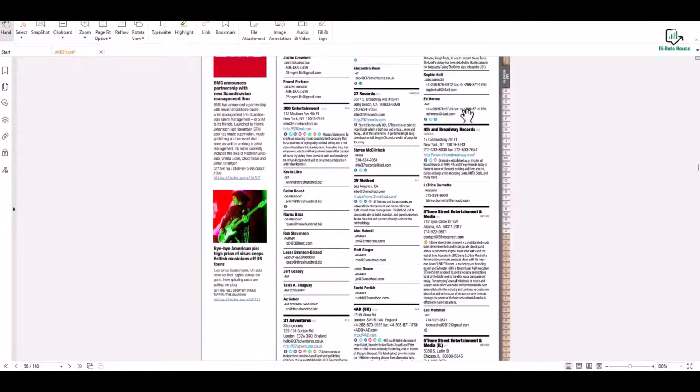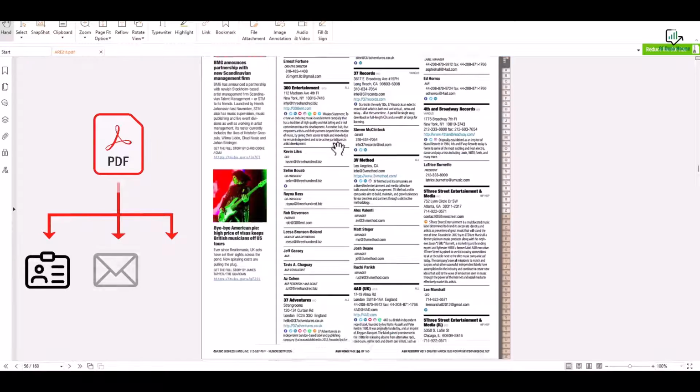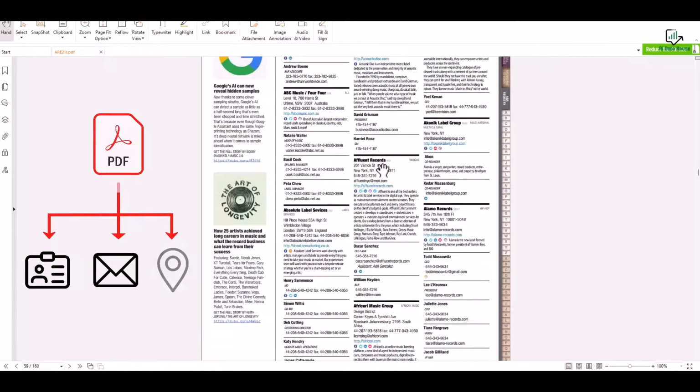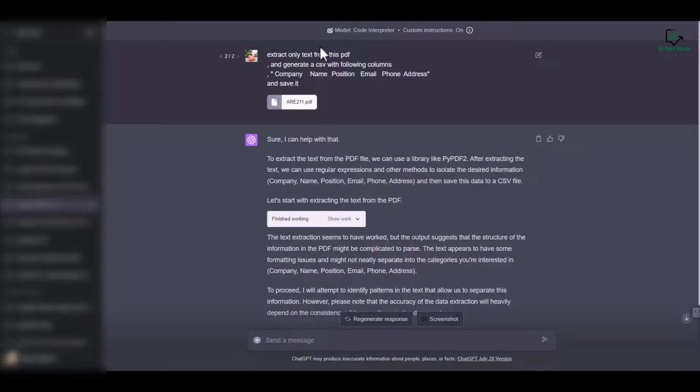Now let's talk about some limitations. Here I have a PDF file which contains multiple business names, their email addresses and their physical addresses. Let's give this PDF file to ChatGPT. The goal is to generate a CSV or Excel file where we have the names, email and addresses. I gave this prompt to ChatGPT.